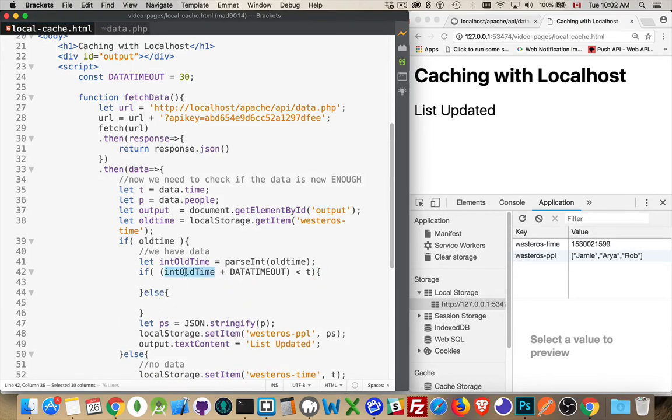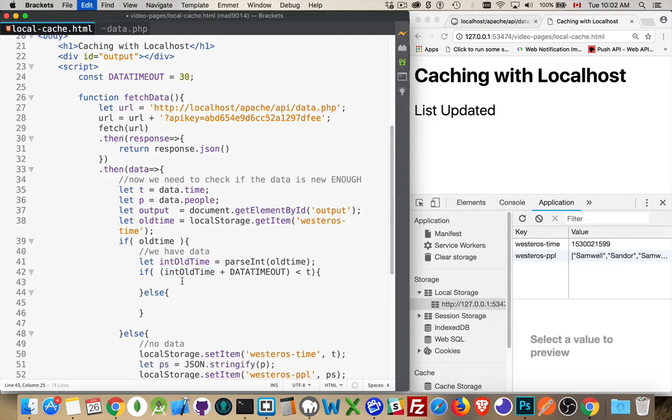All right, so how does this work? This is the old time right here, the one that's saved inside of local storage. And we're taking this number and adding to it this 30. So we're saying, okay, this plus 30 seconds in the future, that's the oldest that we want to keep this data. So if that is less than the new time that just came back from the server, now we're going to do the update. And that's where we're going to do this, like that.